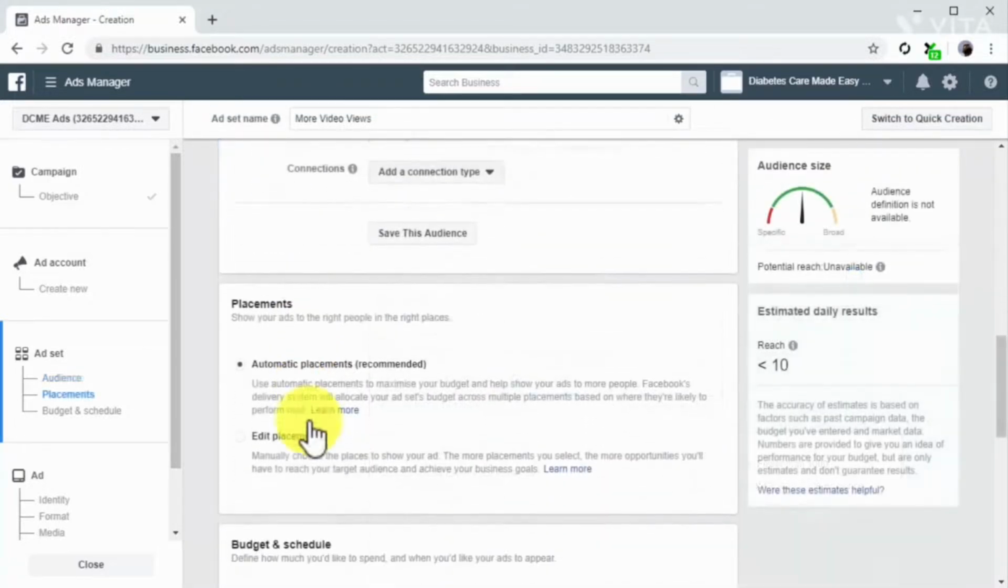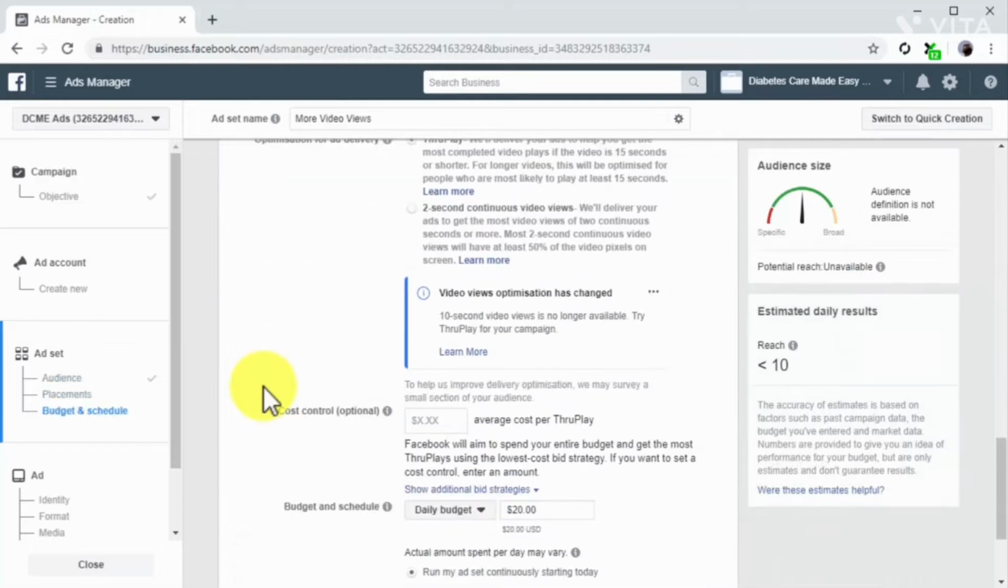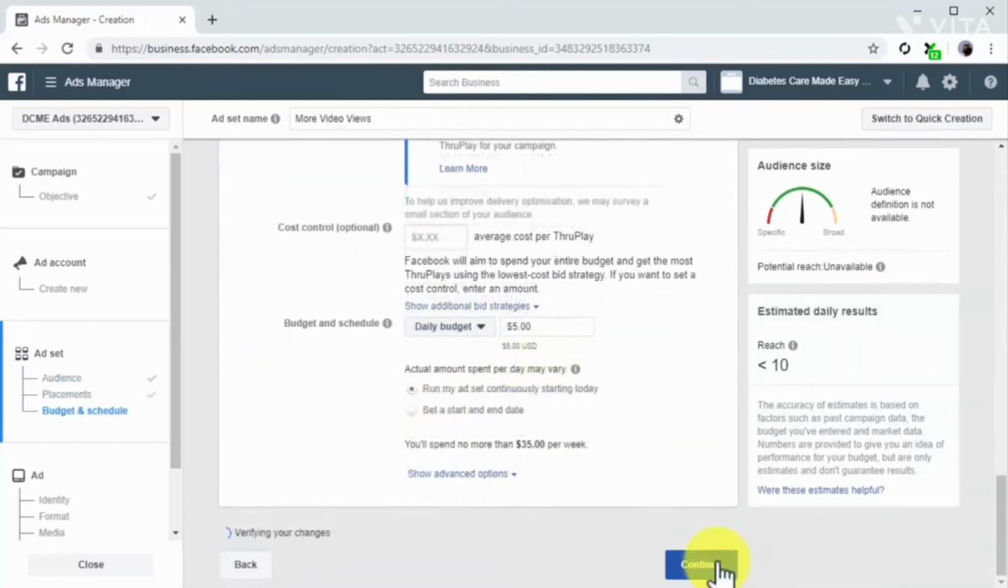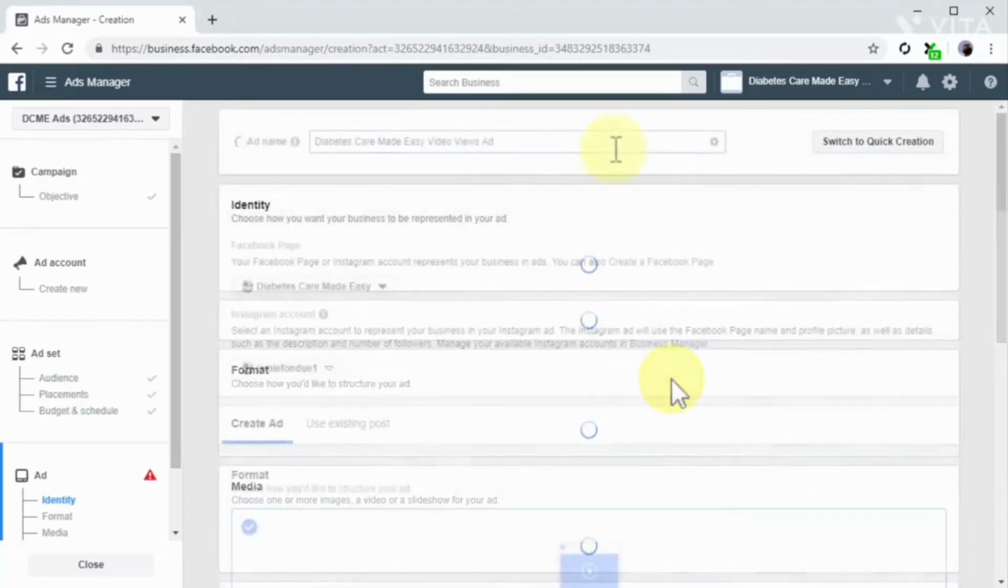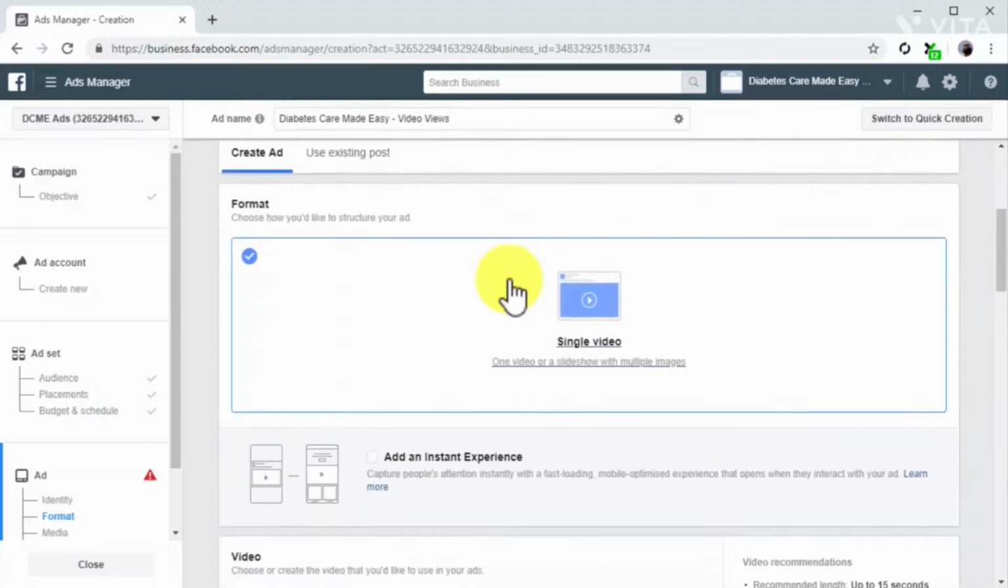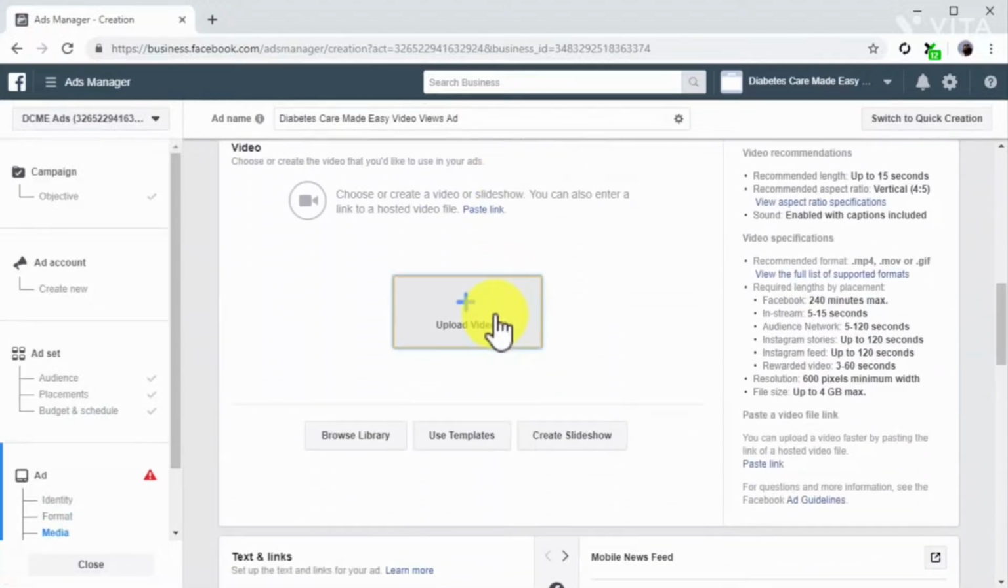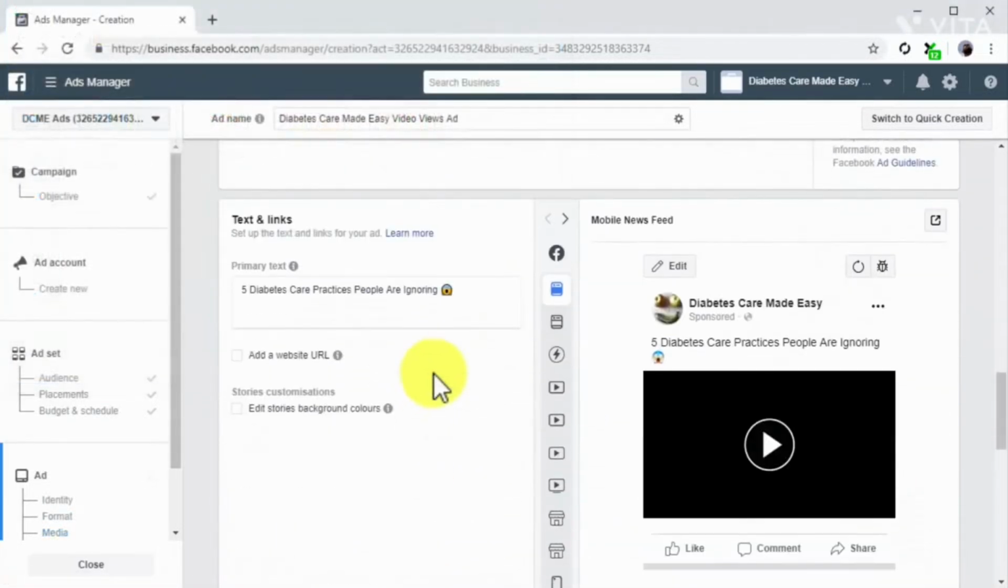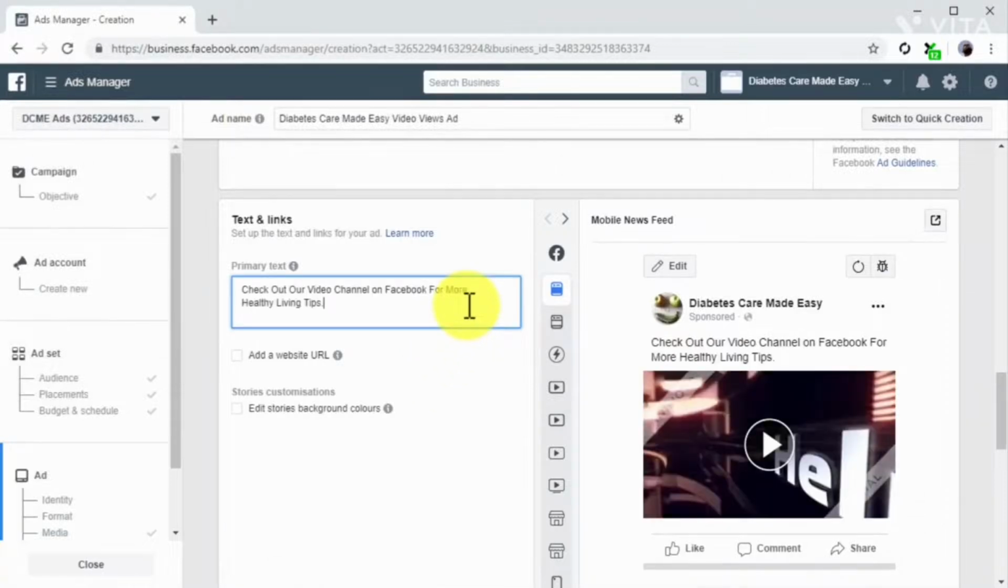Now scroll down. Set up this campaign's placements and budget, and click on Continue. Next, enter a name for your new ad. Now upload your video. And then enter your ad text and links.